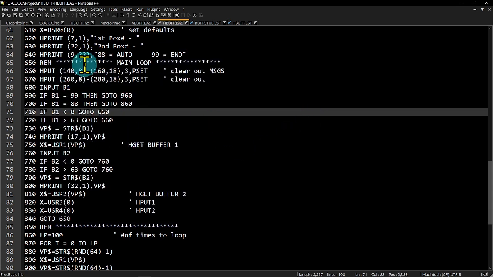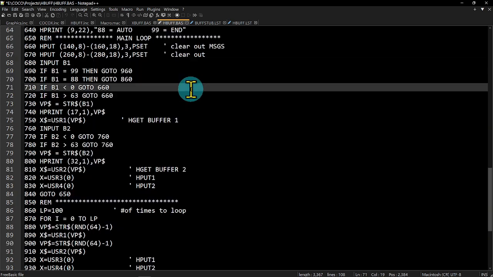We're going to clear out the messages I just talked about. That's the two puts there. Ask for some input from the screen. Get our box number 1. If the box is 99, we'll go to 960, which is in the job. If we put in 88, we'll go to that automatic loop routine. If not, we'll validate that it's between 1 and 64. We'll check it right there. If not, we'll get new numbers.